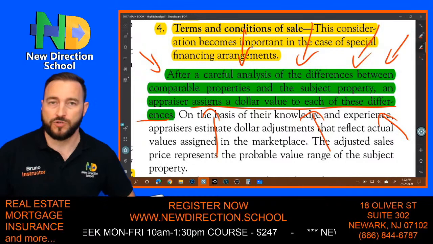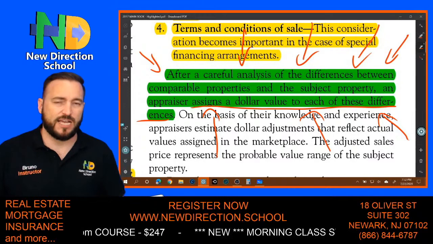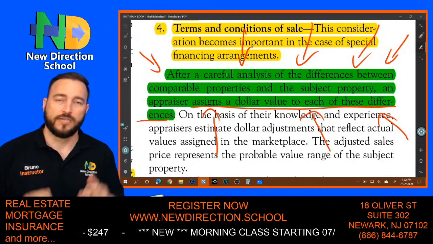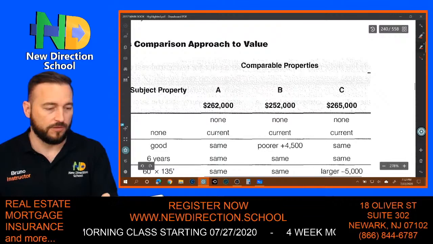If there's a garage, maybe it's worth $5,000 more. If there's no garage, it's $5,000 less, as an example. All right, in certain areas, different values. So don't quote me on the 5,000. It depends on the area that you live. But these differences have to be adjusted accordingly. Okay? And here you have an example of that. This is an example appraisal summary.